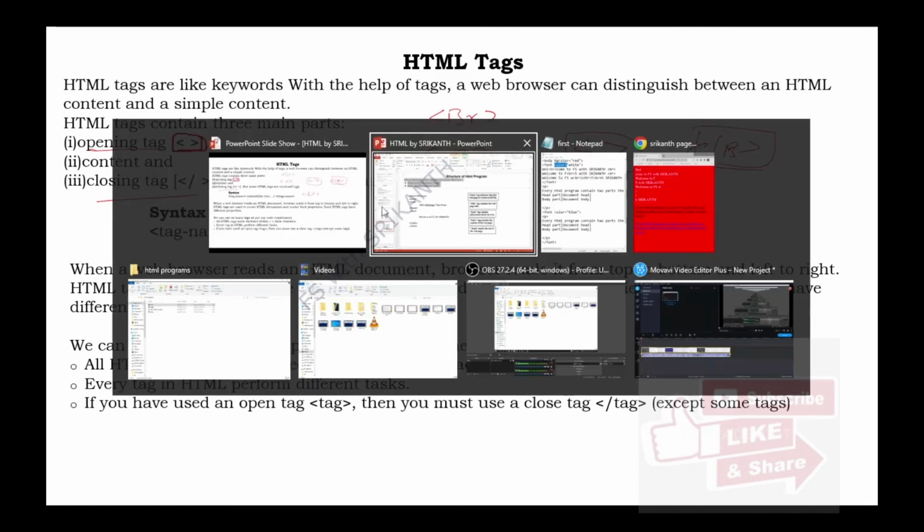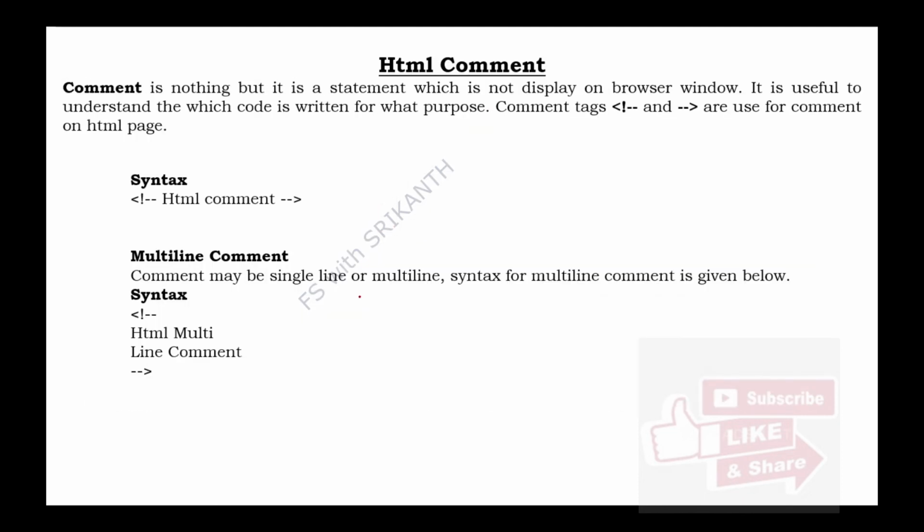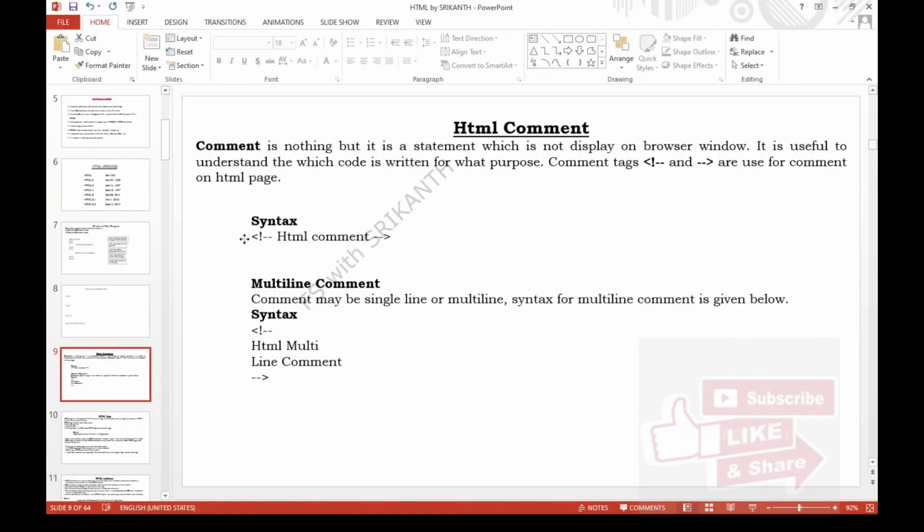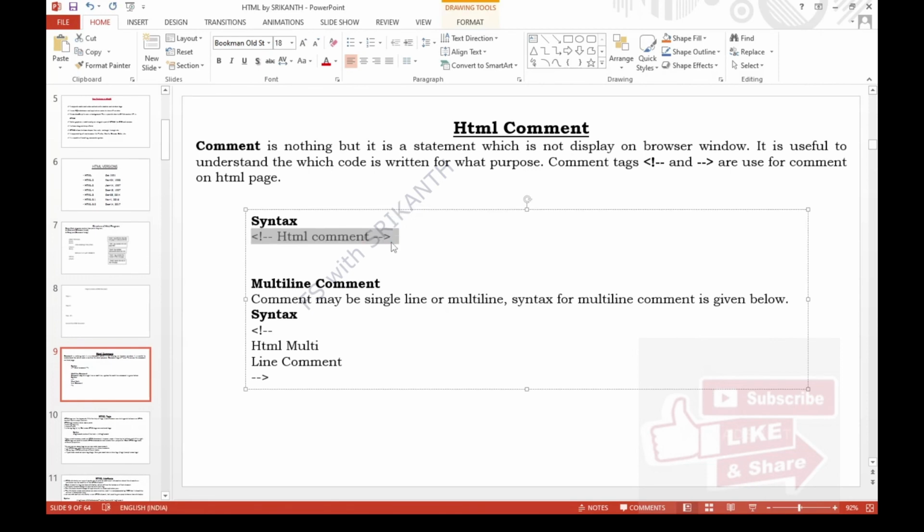Next one, there is one more facility, that is comments. What is the use of comments? HTML comment, what are comments? Very simple. Already we know that comments are not visible on the browser. With the help of symbols we can make comments. We can create comments in two ways, single-line comments and multi-line comments. Just observe the comment. I am copying this comment.